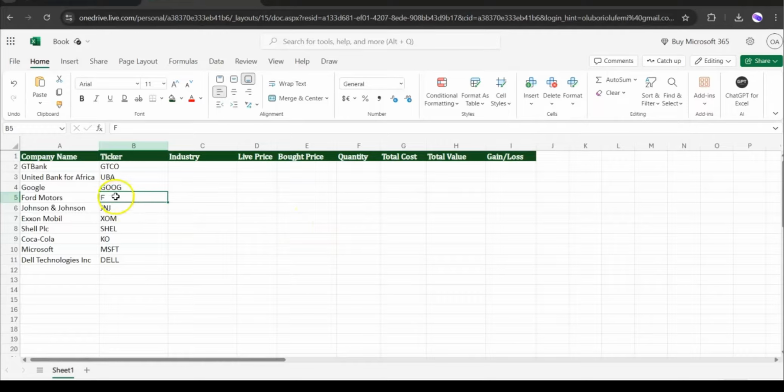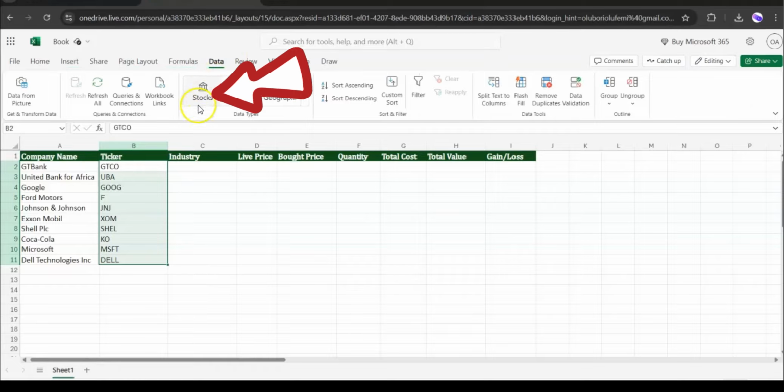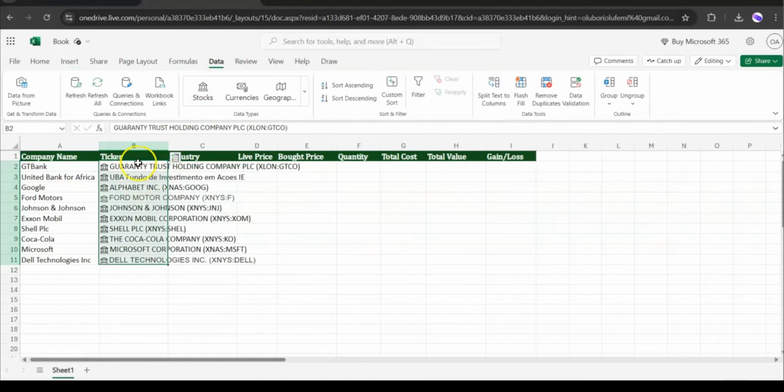So the first thing I will do is, after selecting the ticker, of course these are tickers for each of the companies. If you don't know what it means, I will show you in the course of this lesson. Now just select the tickers for the companies and go to your data tab, click on data, and then you see stocks. So click on it, and Excel is able to automatically generate the details of these companies.